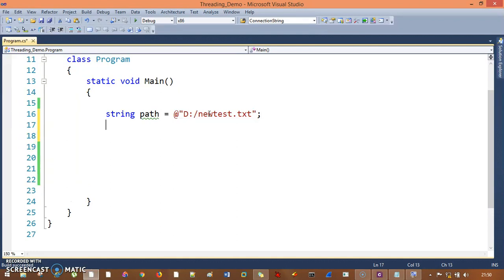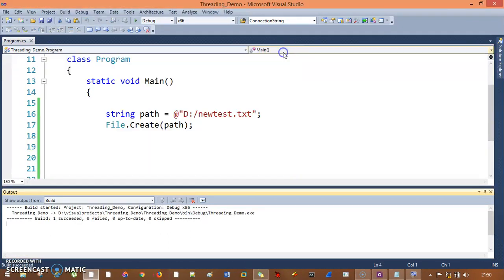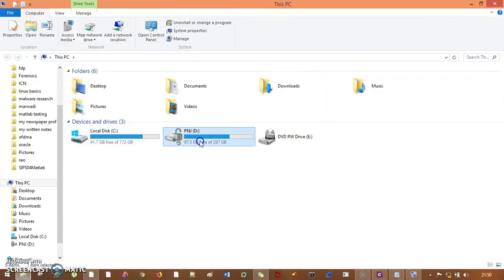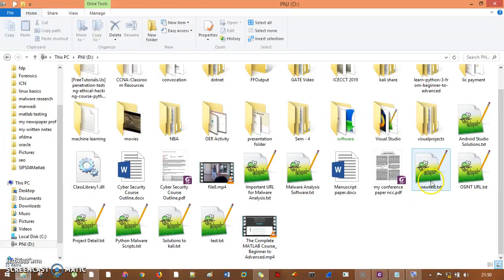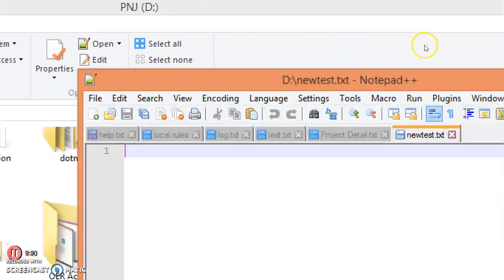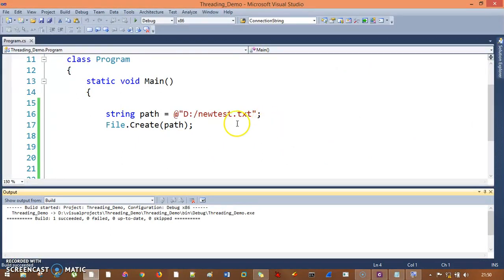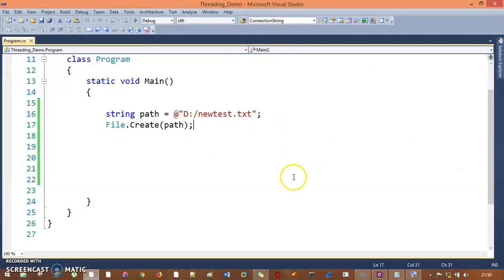I can create it with the help of the File.Create method. So I'll say File.Create, and what it needs is a path, so I'll say path. When you run this and check here in the D drive, you have a new test.txt. If you open it, originally there is no content. This is a freshly created file that you just created in the D drive. So this is the Create method.